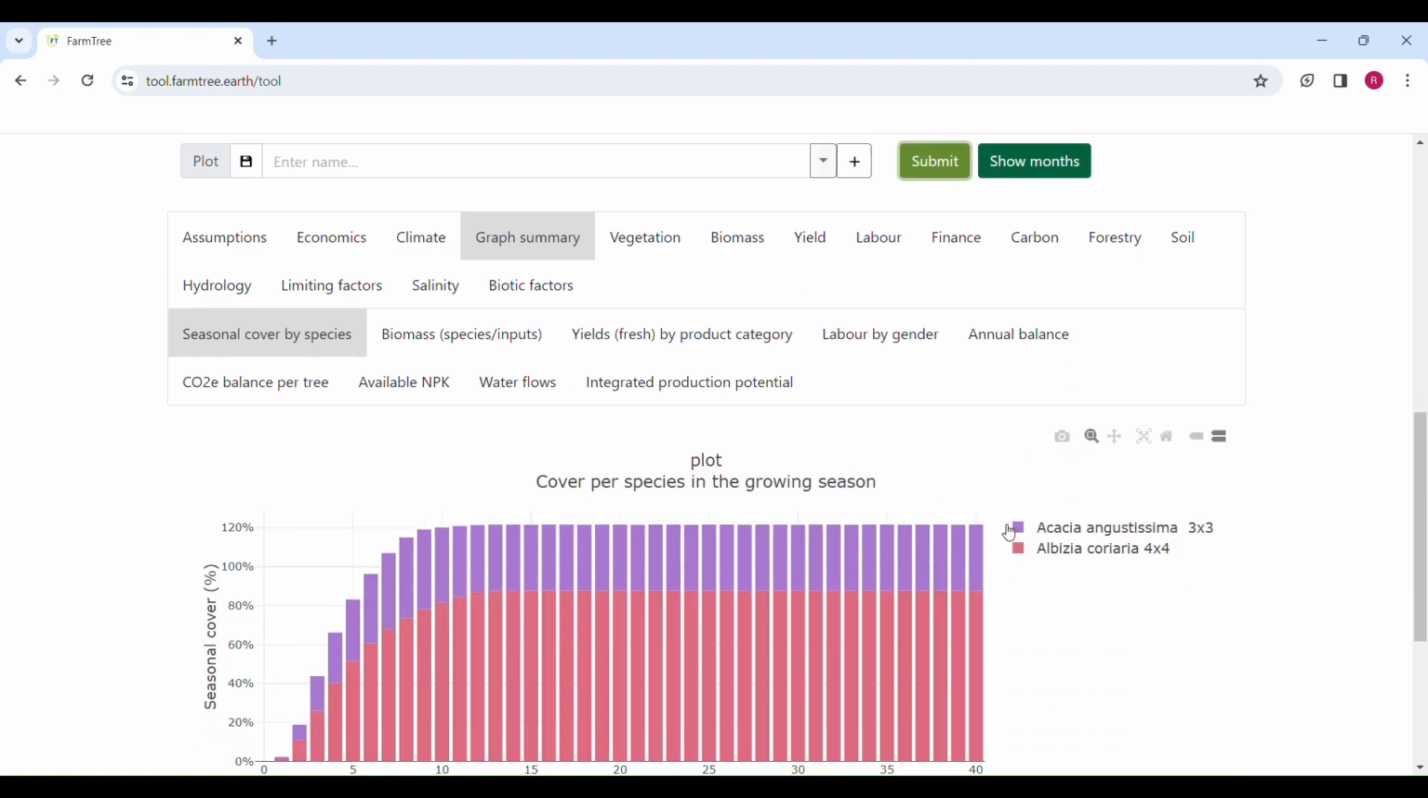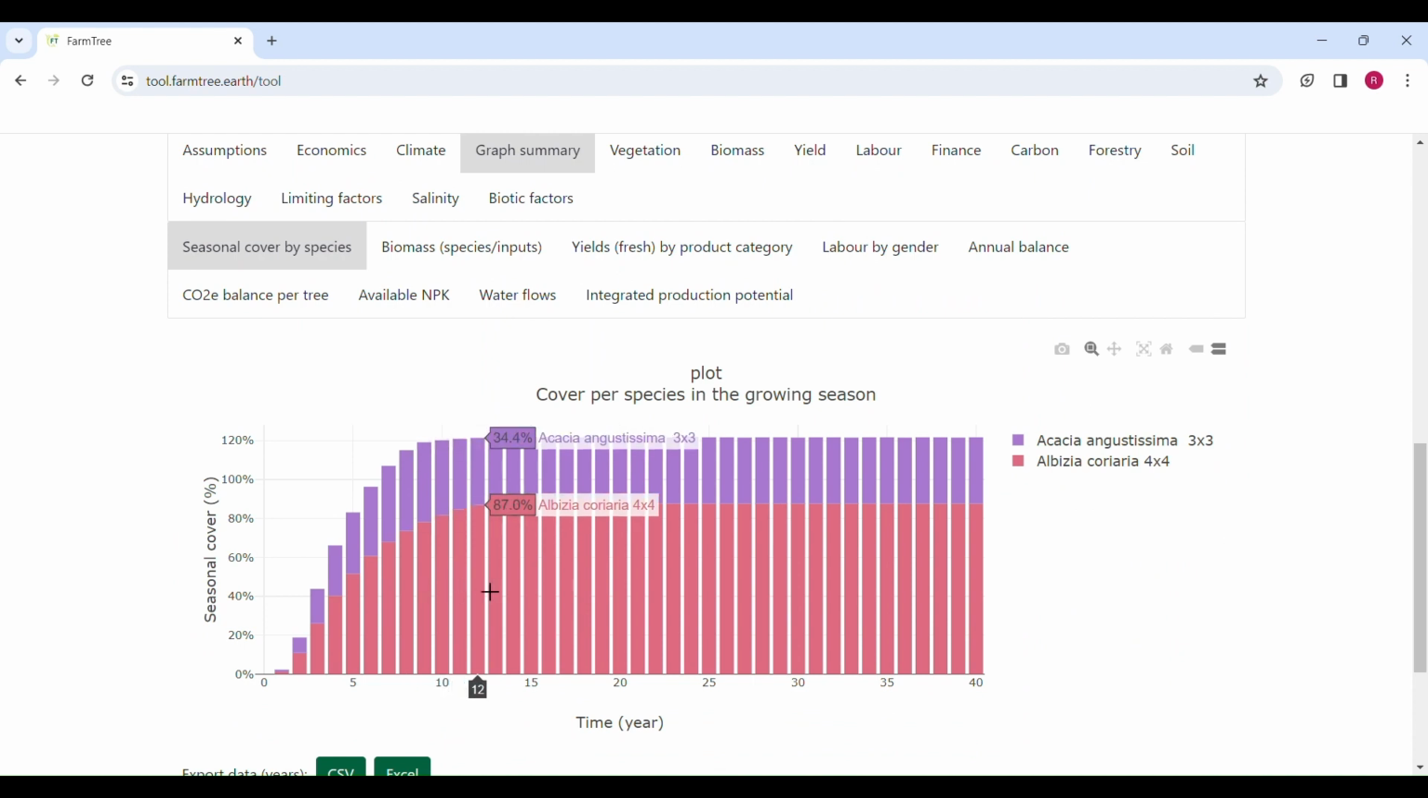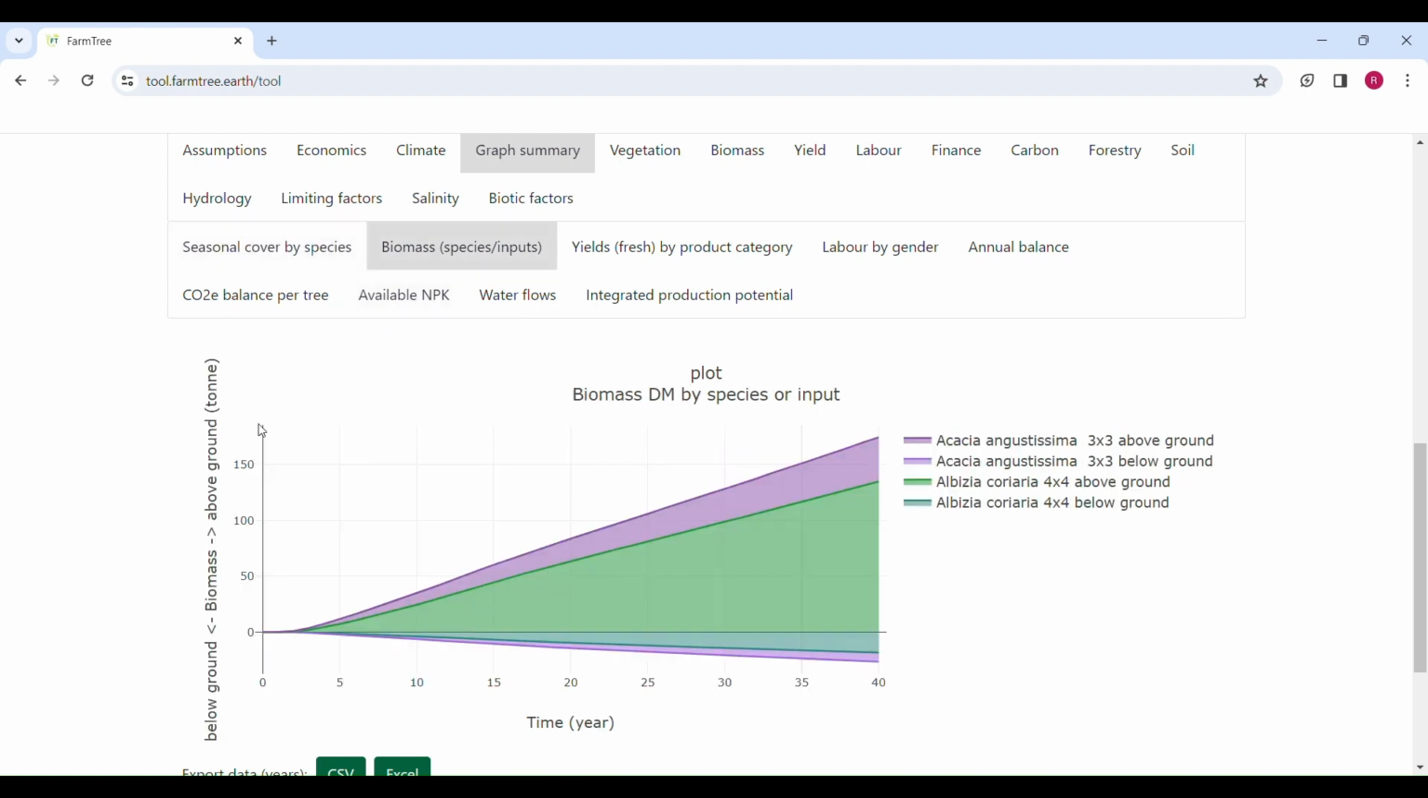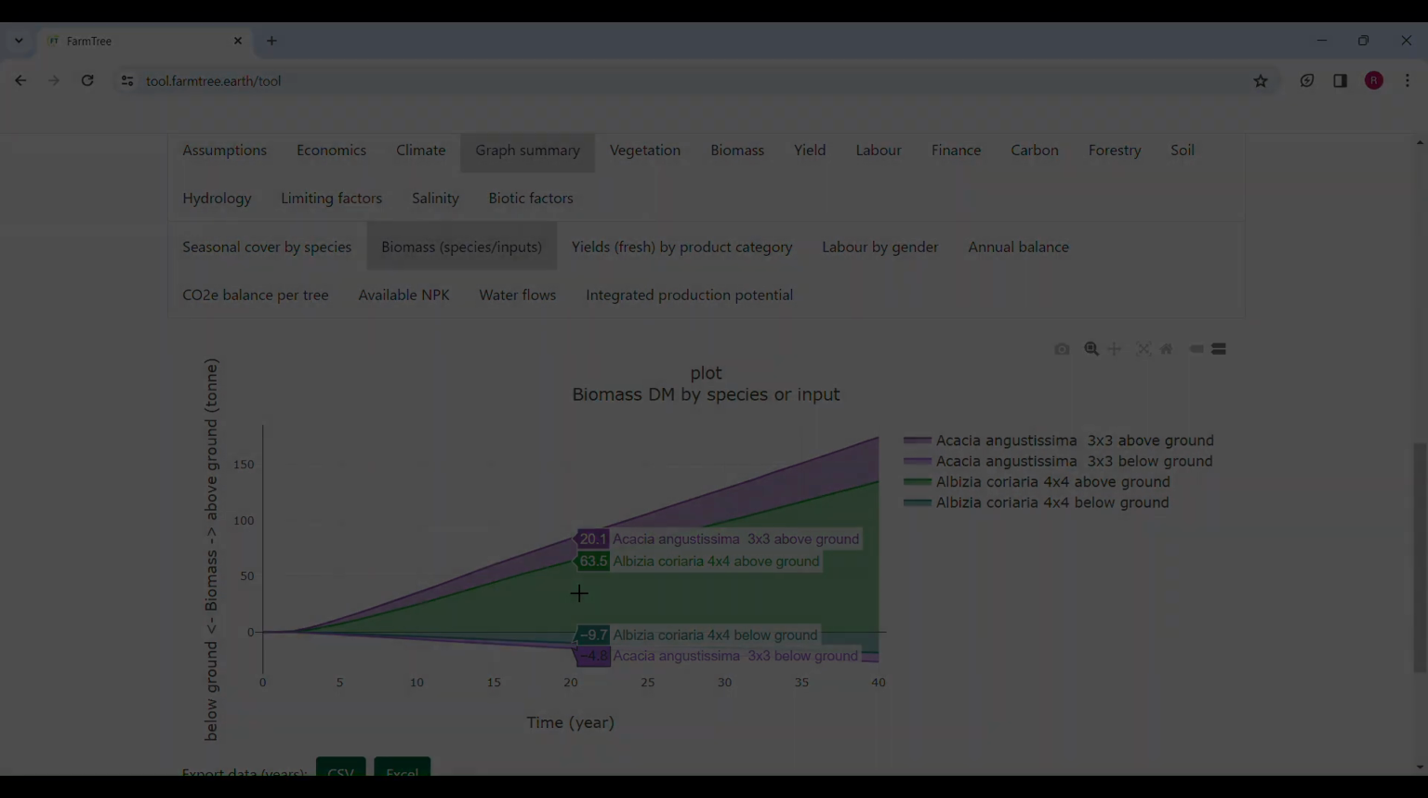you can see that the albizia is taking over. And even though the plot is used more efficiently, the acacia is limited in its space. And this has its consequence for the biomass production of the acacia.